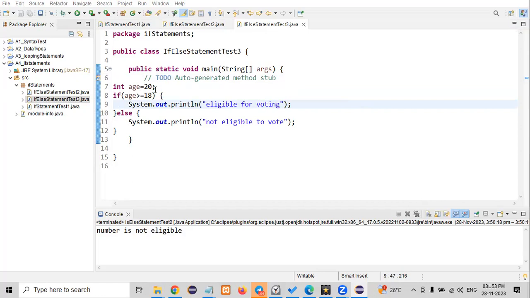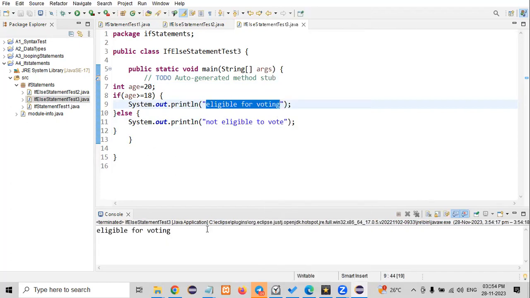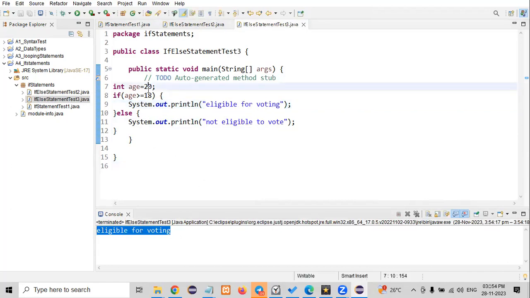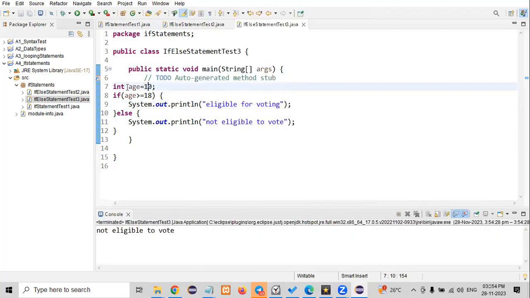Here I have given integer age is equal to 20. If age is greater than or equal to 18, that person is eligible for voting. Else, that person is not eligible to vote. Since I have given age equal to 20, our output will be eligible for voting. So I am running the program. We have got the output as eligible for voting. Suppose I'm changing the number to 10. So here the output will be not eligible for voting.